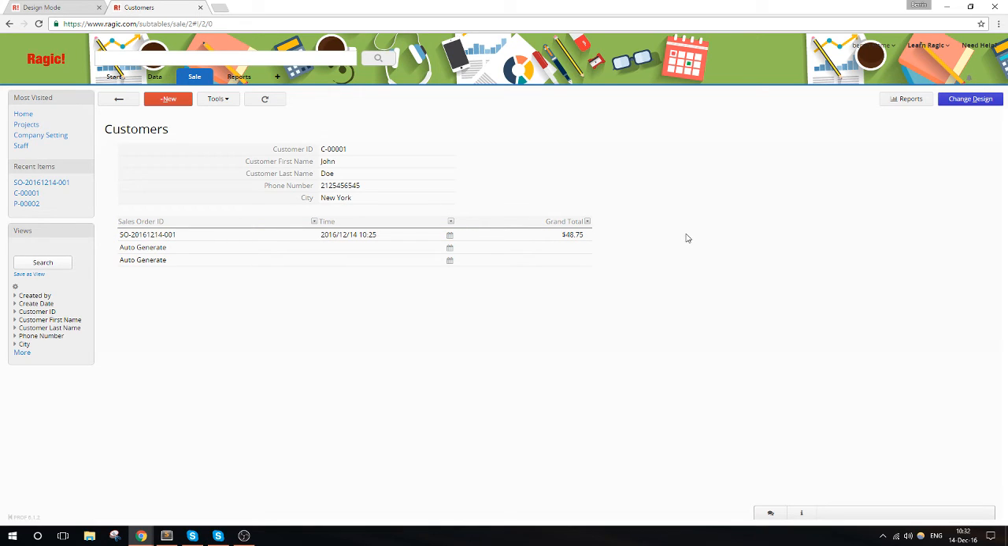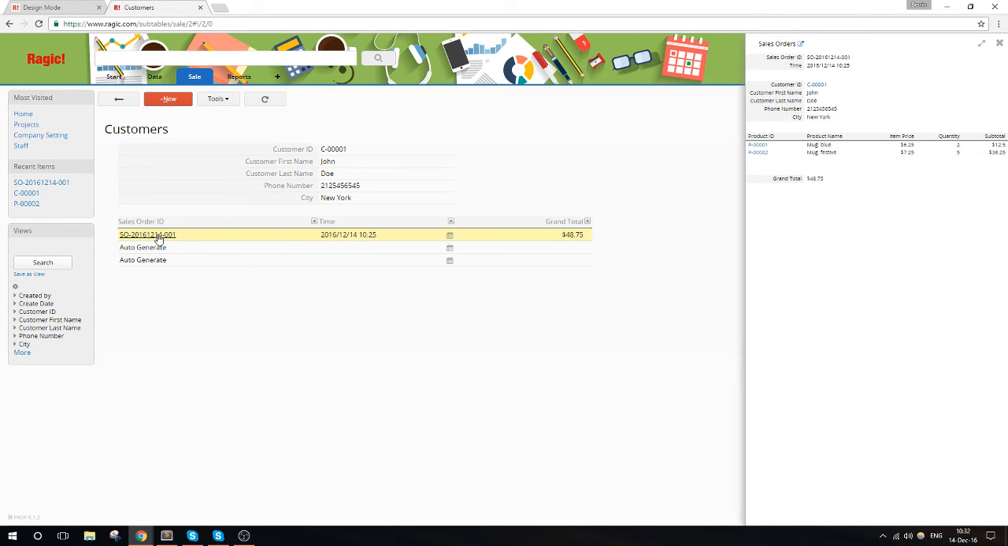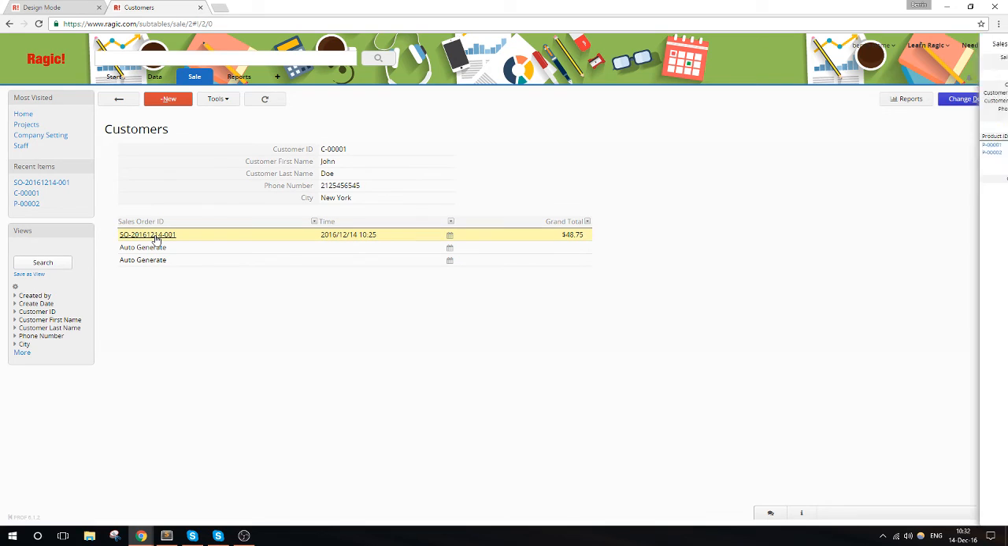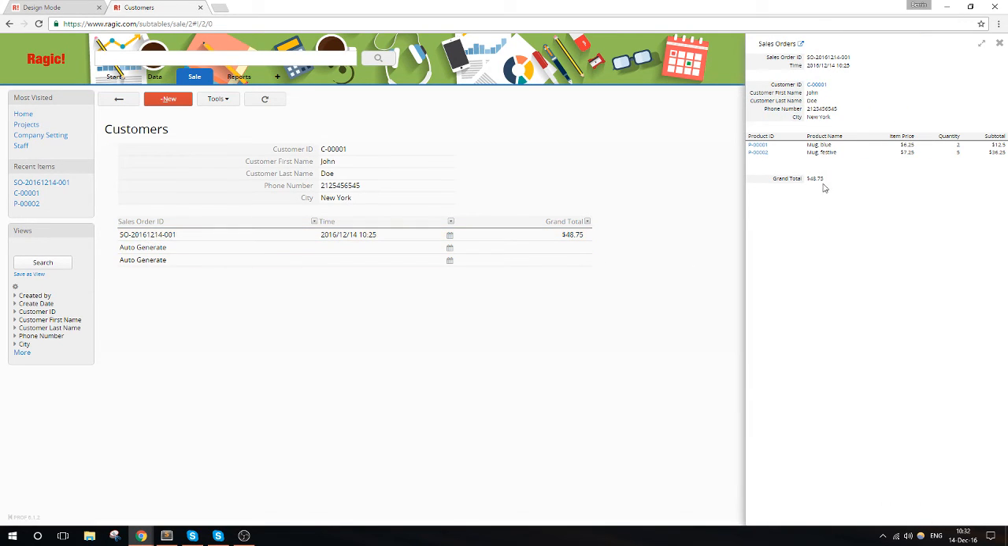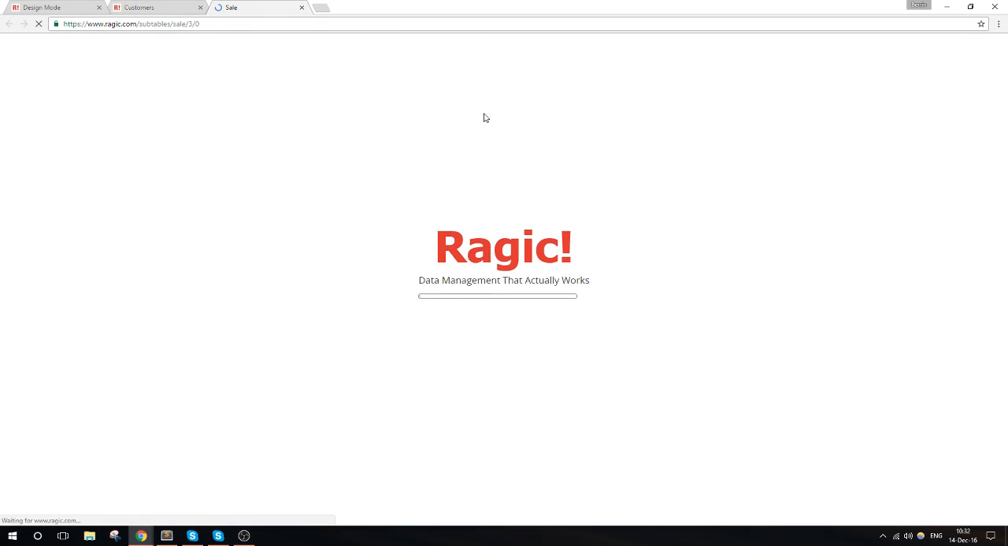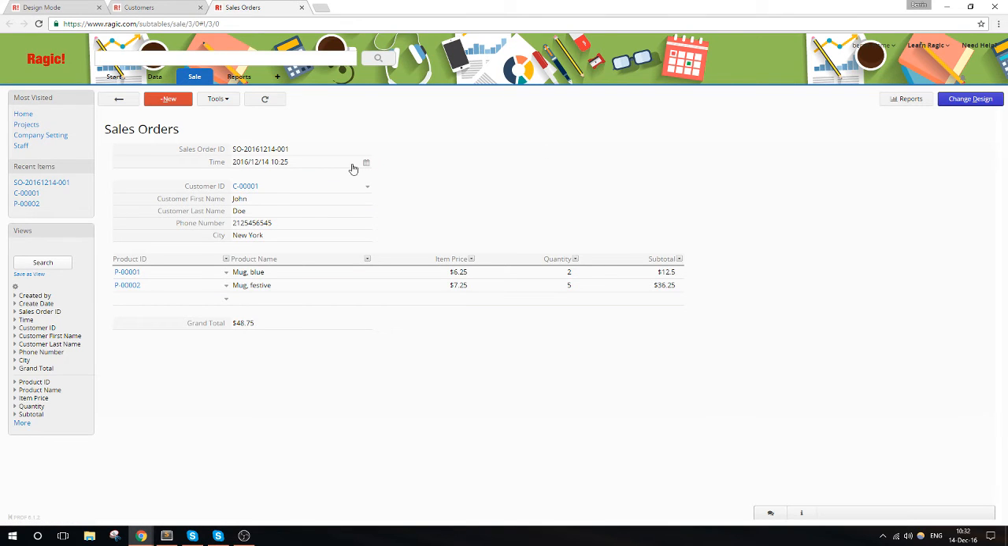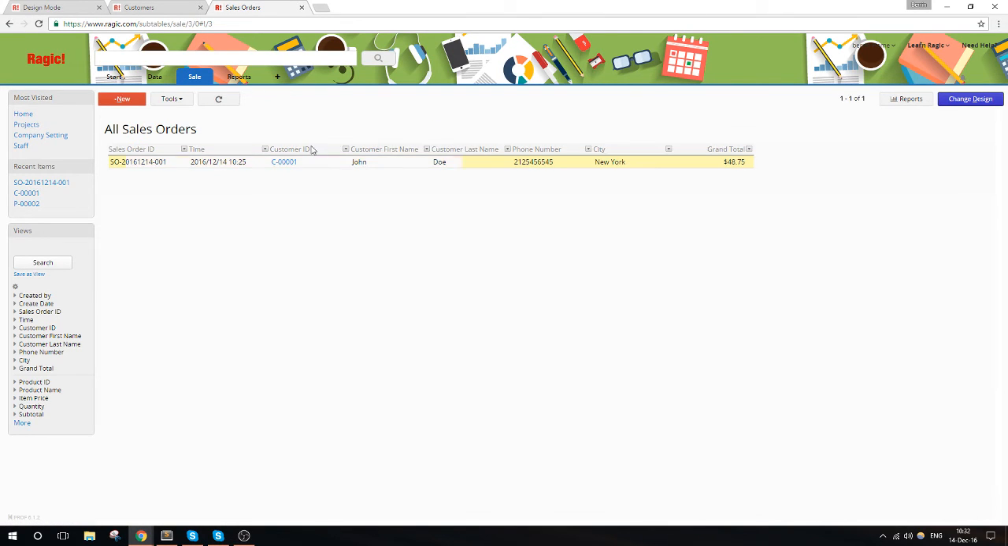Again, I stress that this is a view only use for the subtable, and I don't really have much of a different use for that unless I want to hover on this and see the sale details over here. And you can actually go to that record by clicking on the link over here. So if I wanted to, I can go back to that sales order. Okay?